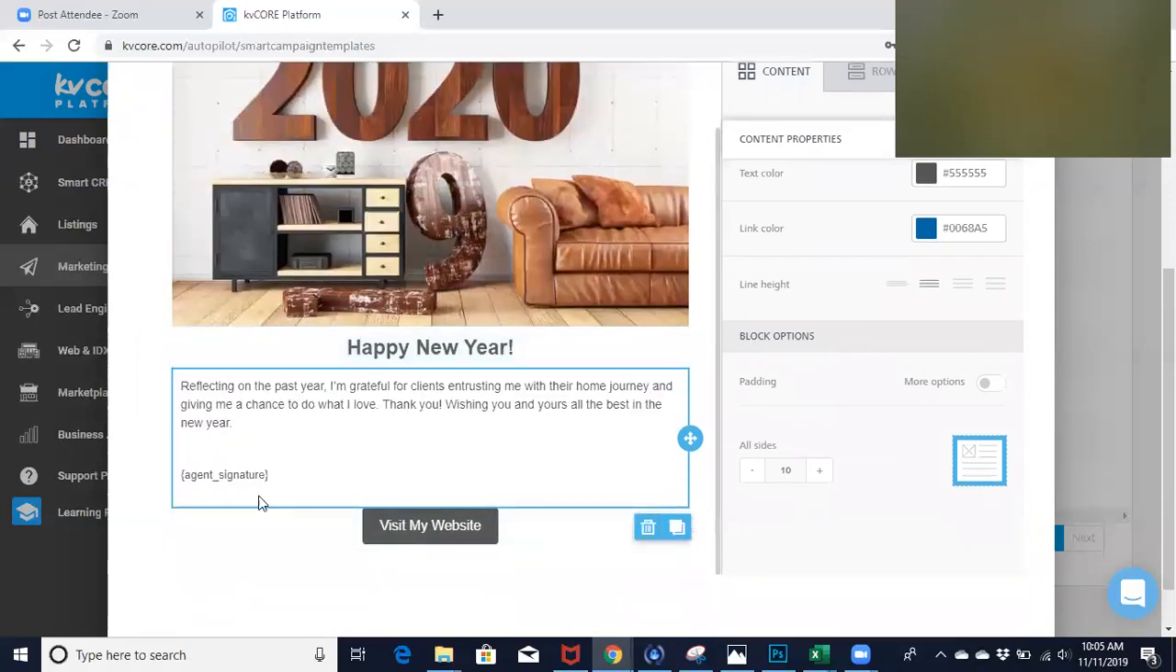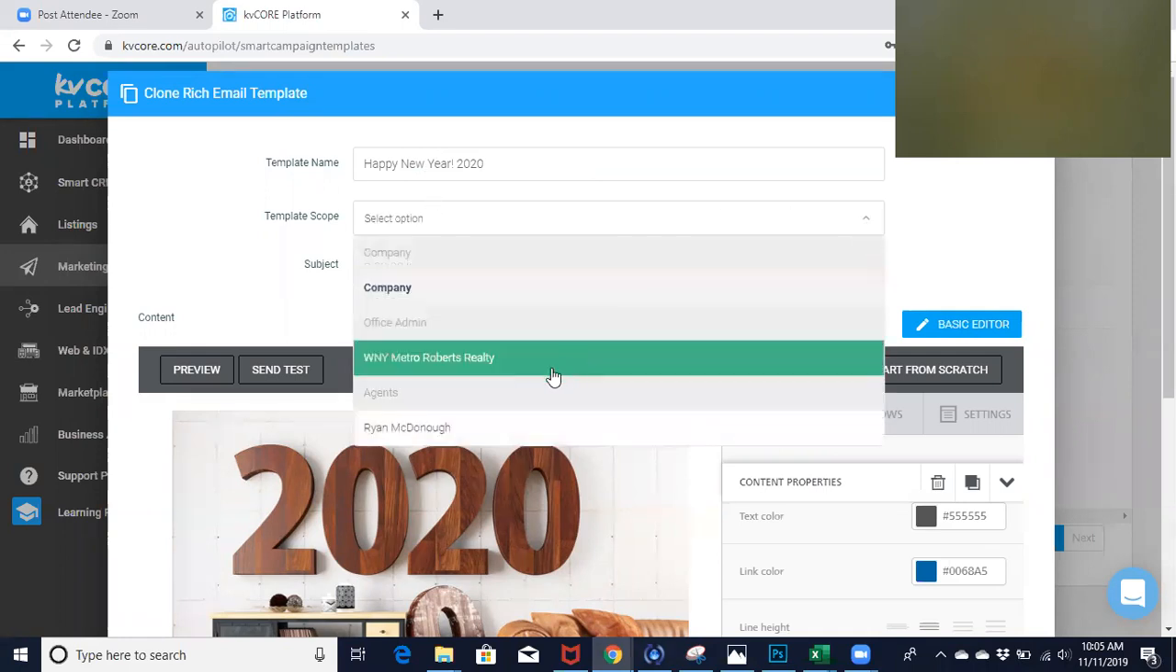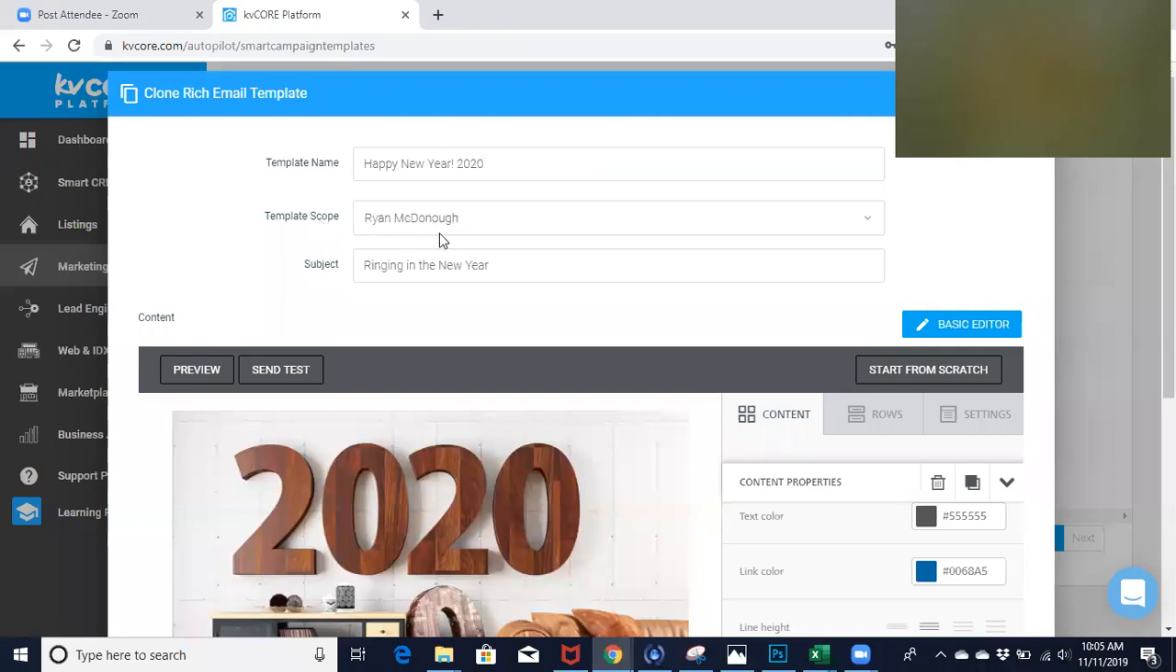Okay, so let's say, okay, this is awesome. I like it. Let's schedule this out. I'm going to name it Happy New Year 2020. That's just a name so I can find it in my template box. This is going to be from me. Because I'm an administrator, that's how it showed up. But for you, all of your names should show up there automatically. And I like this ring in the new year subject. That's good with me.